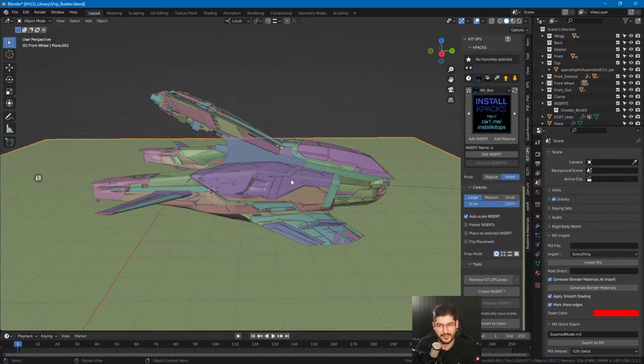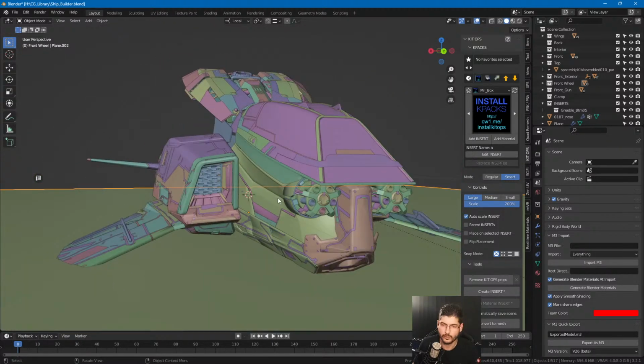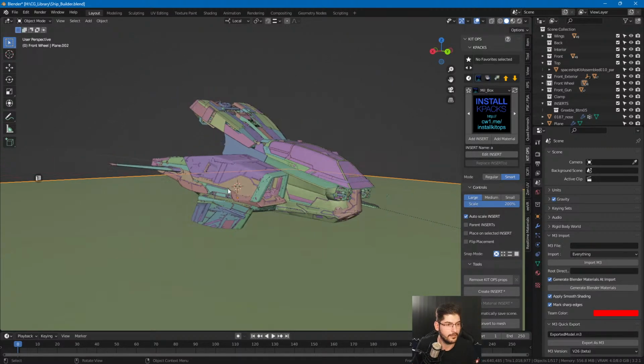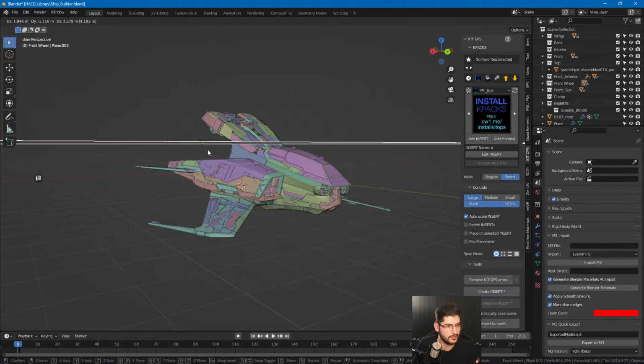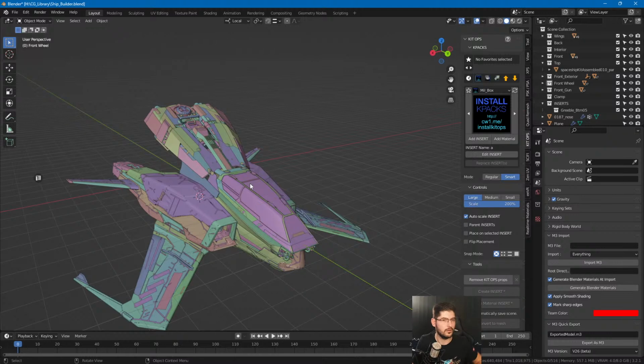Oh yeah, I get what you're saying with the front face here. Yeah, we'll see how that turns out. But yeah, still loads of work to be done. So yeah, it's about this ship here.